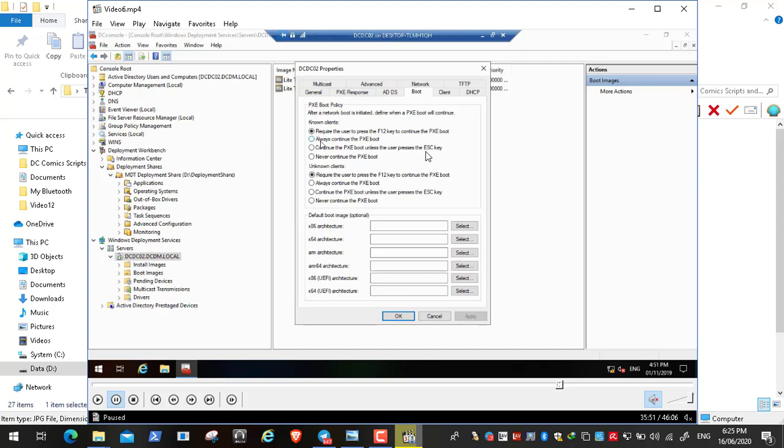So here what I have done is told it to continue the PXE boot unless the user presses the escape key. Why is this? Because if I am working with 53 PCs, I don't need to press F12 for every one of them for the first time to boot. This will be a headache for me. So I am just lazy, so I told it to go to the PXE boot process without pressing F12. I need to press escape only if I need to cancel the process. So this will save me some time.